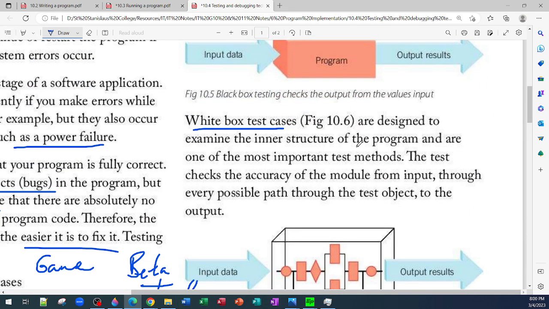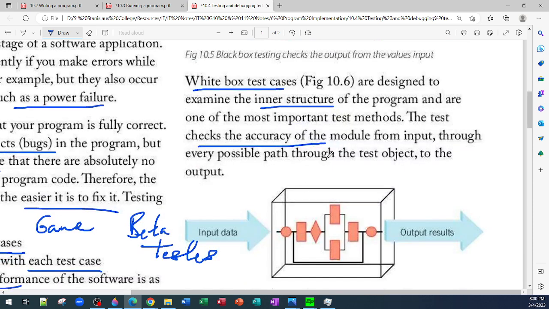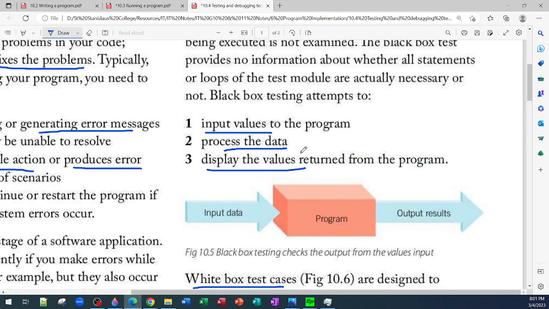White box tests are designed to examine the inner structure of the program and are one of the most important test methods. The test checks the accuracy of the module from input through every possible path through the test object to output. So basically, with black box, you're just checking to see if you're going to get a result. That's all you're checking for.